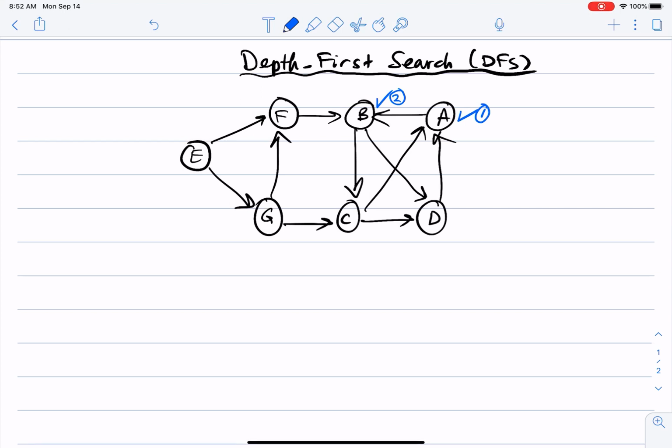Okay, so now we look at B and we look at all its neighbors. So B has two neighbors, C and D. Okay, so we will visit first one neighbor. Imagine I visit C first. So now I visit C here. So C is visited and it's visited as the third node.